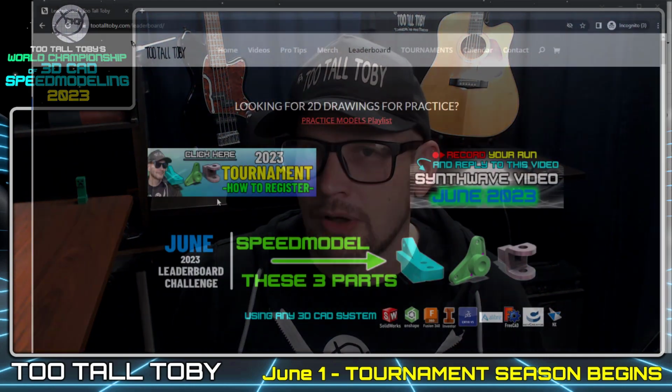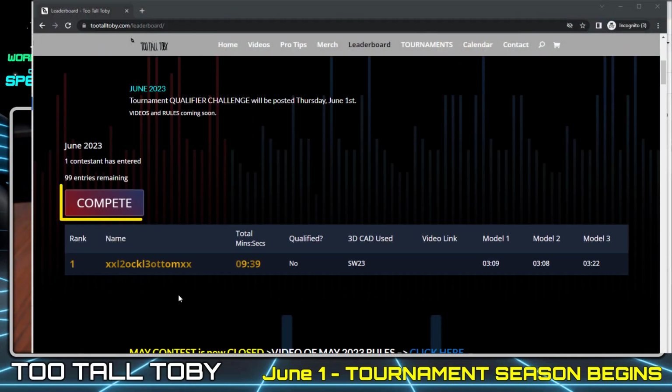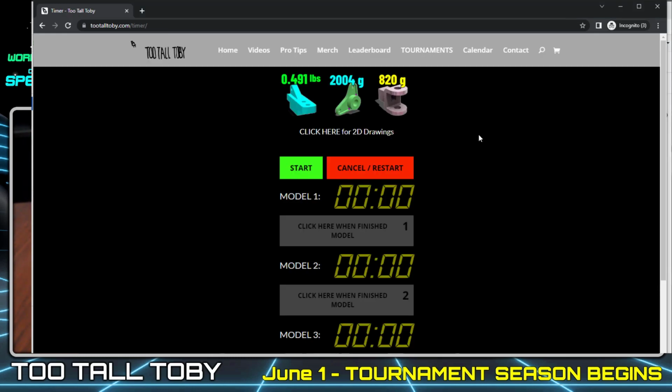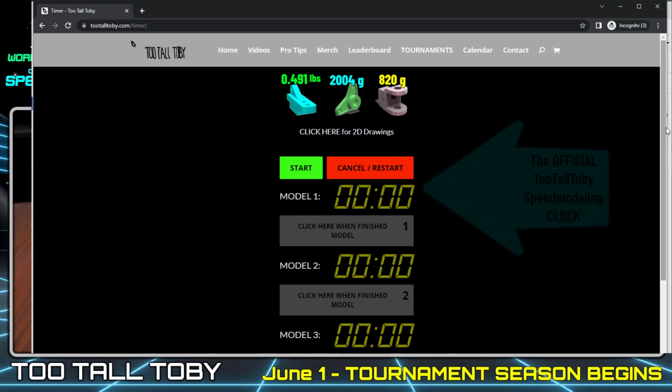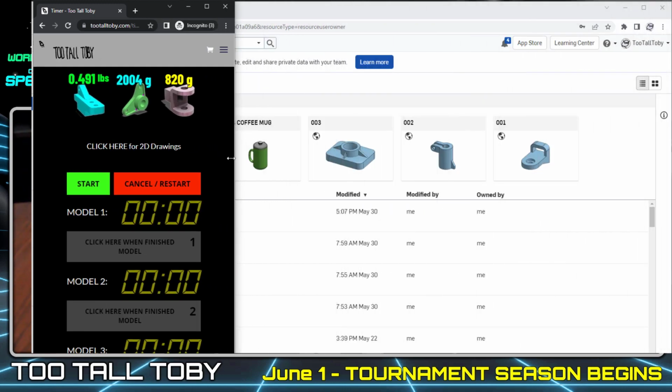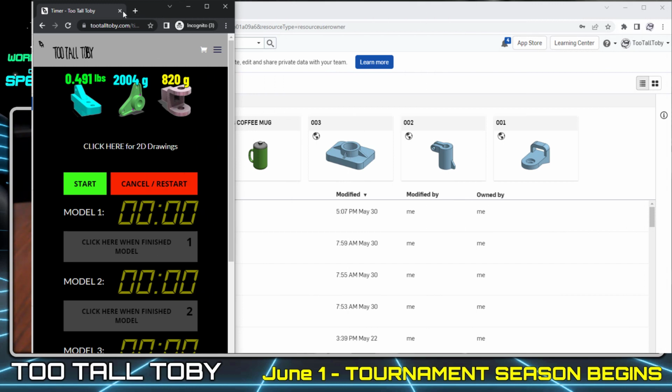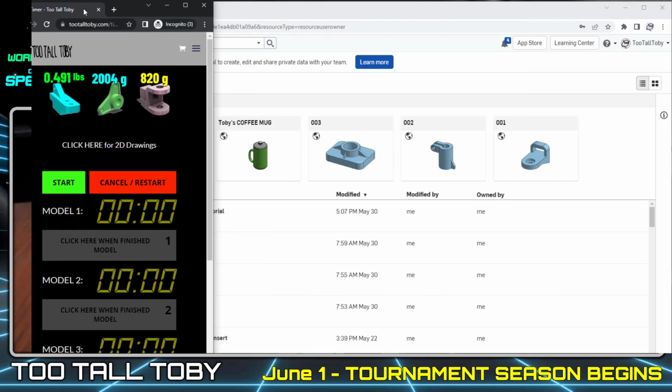Now, when you're ready to start recording, you can go down to this button that says Compete. And when you click on that button, you'll see the official Too Tall Toby speed modeling clock. And what you're going to do is move that clock over to one side of your screen and then put your CAD software on the other side of the screen.